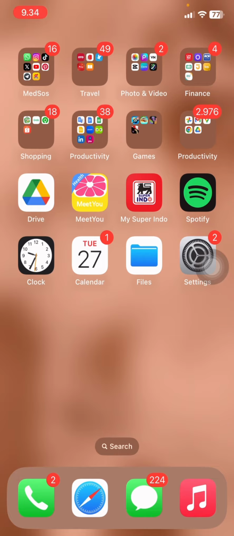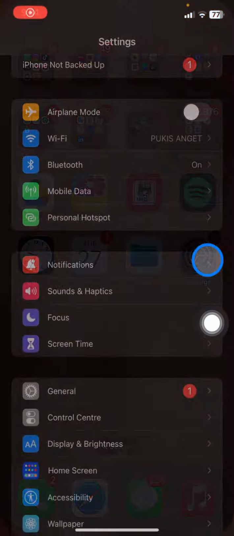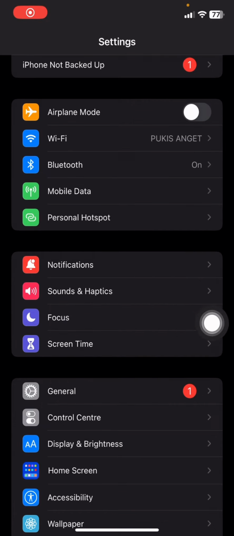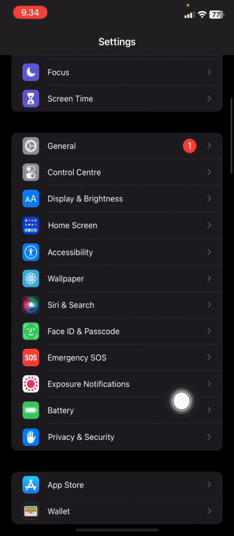In this video I would like to show you the way how to lock your Instagram application on iPhone with passcode or Face ID. So the first thing you have to do is just make sure that you already activate the passcode and Face ID security on your phone.